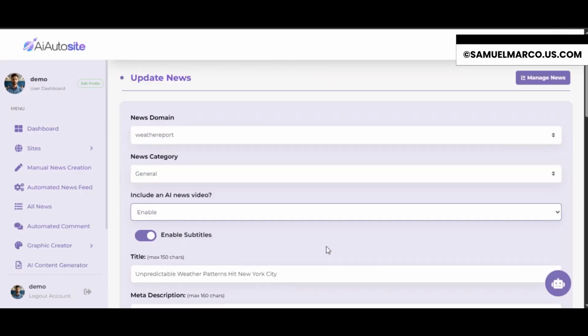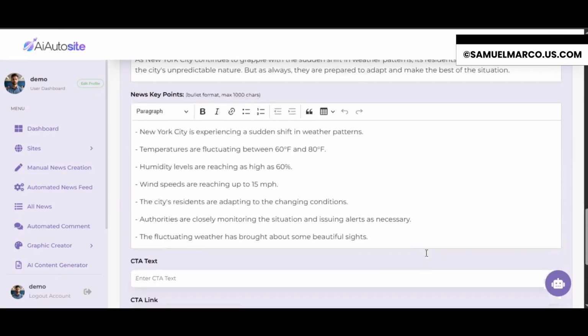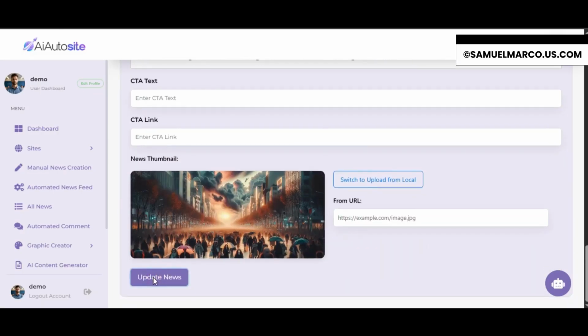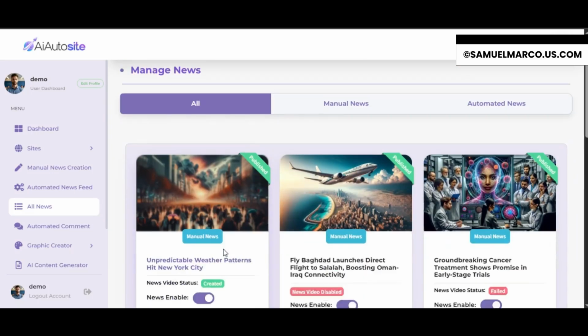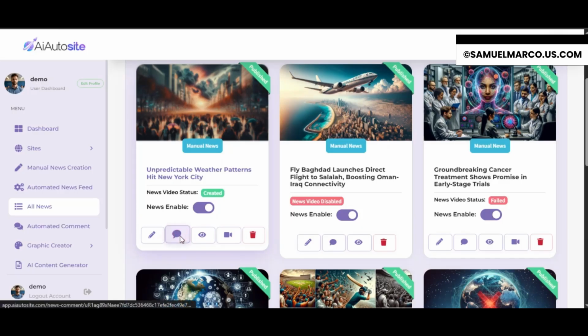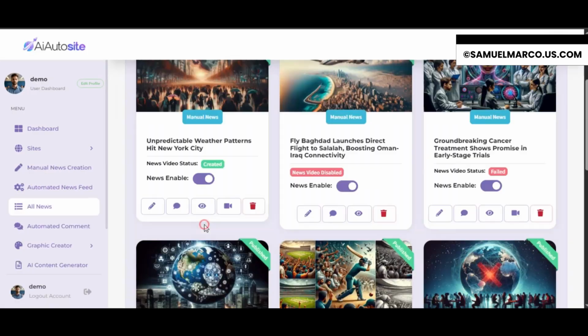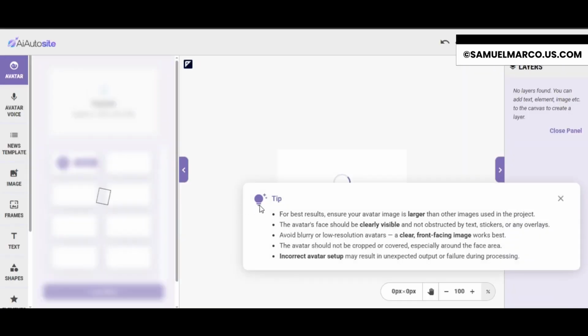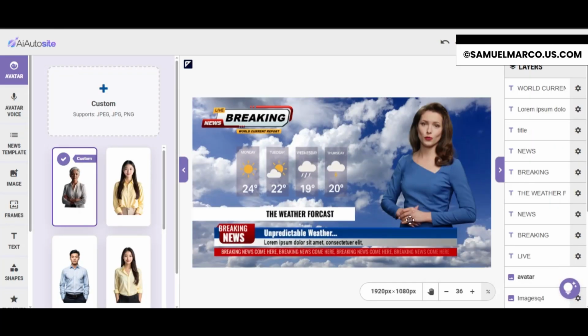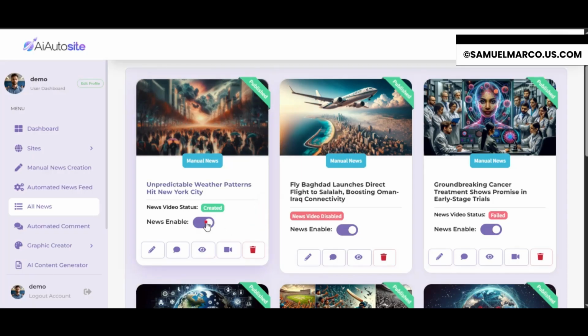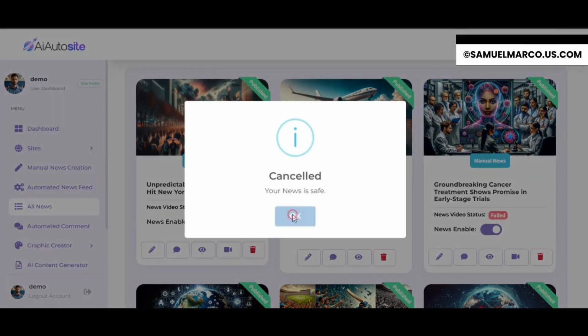You can edit and update the news. You can manage comments also. You can edit news video also. You can enable or disable the news. You can delete it also.